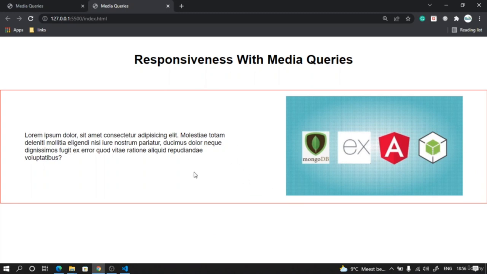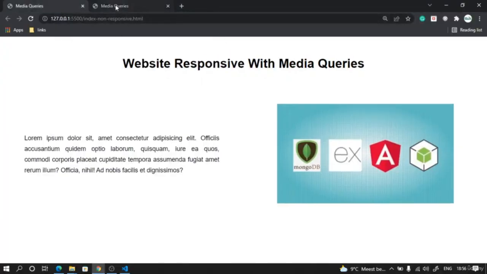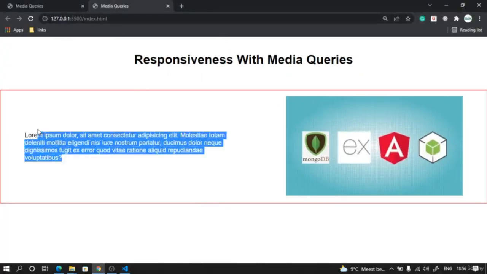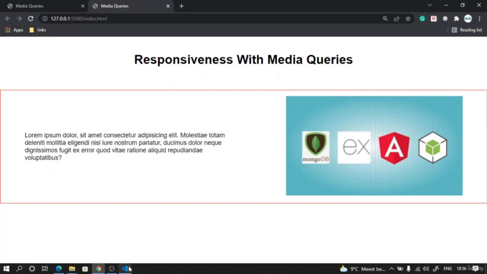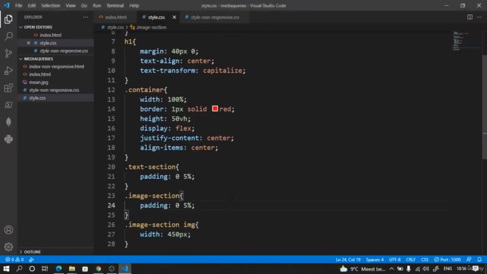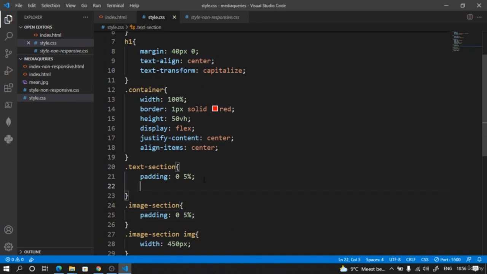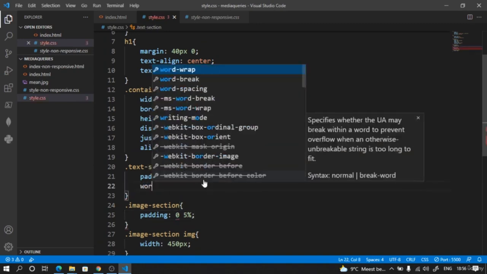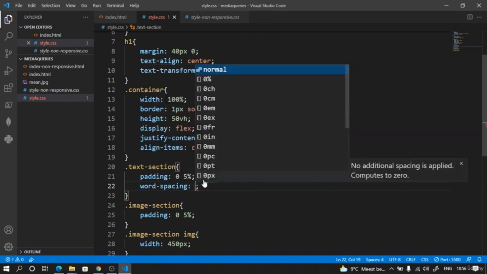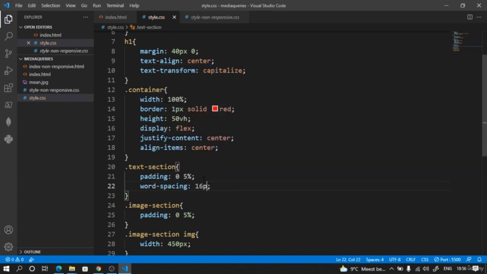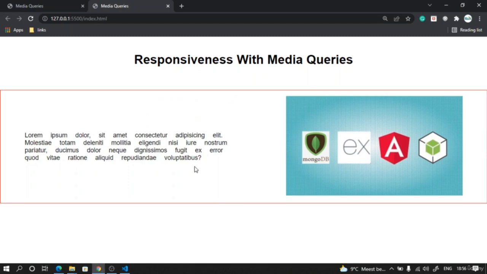This is looking great. So let's see if we have achieved what we wanted to do. Of course, there is this clumsy looking text. We can give some word spacing of 16px. So now it looks fine.